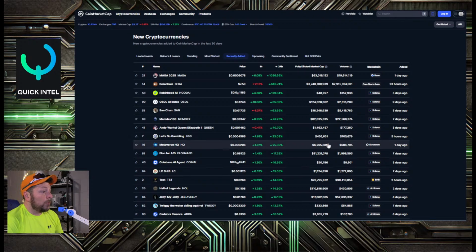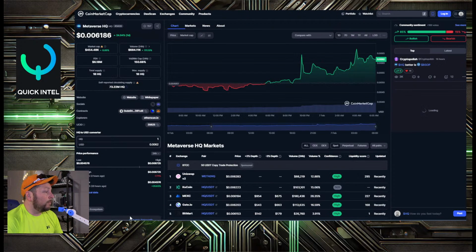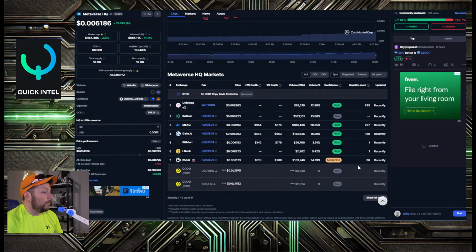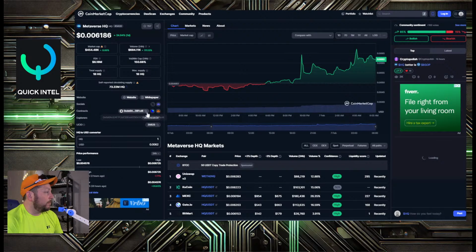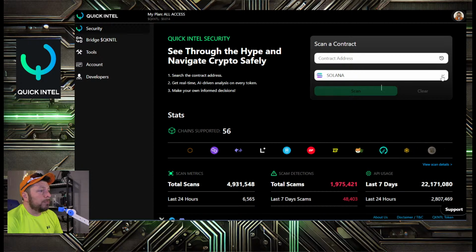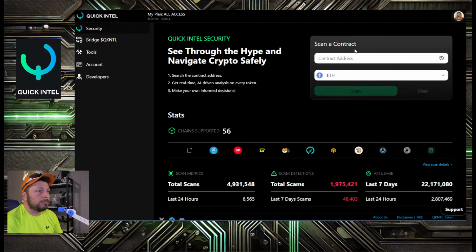So let's try one on the Ethereum blockchain. Metaverse HQ. You ever heard of it? I have not, but it's located on some exchanges already. Let's go check it out. We're going to scan that contract. We're going to go to Quick Intel. We're going to make sure that we're scanning it, again, on the Ethereum blockchain.